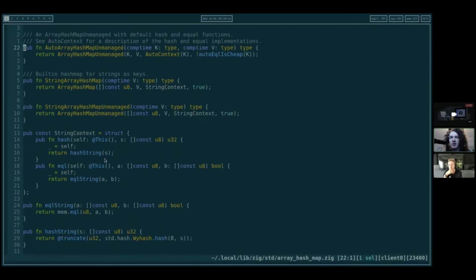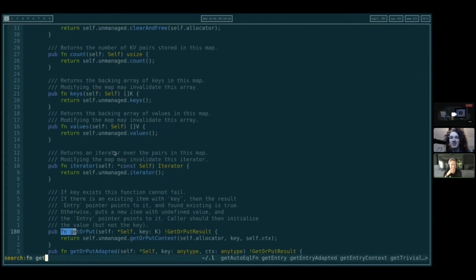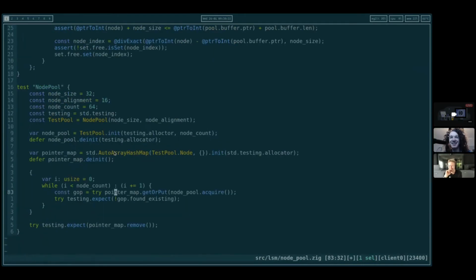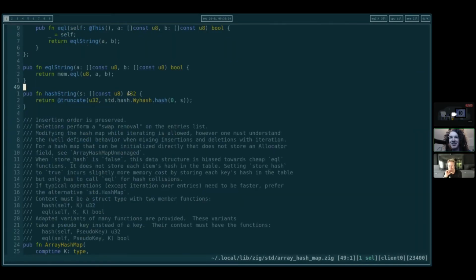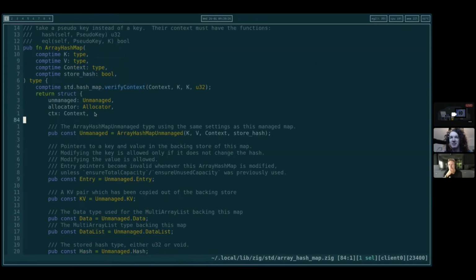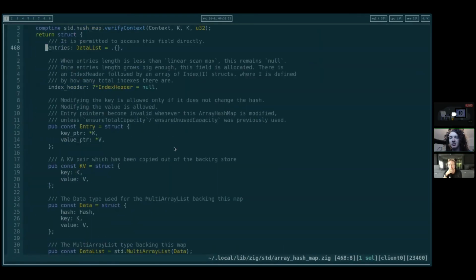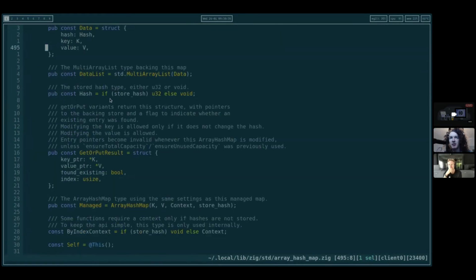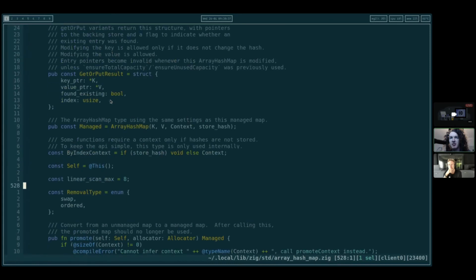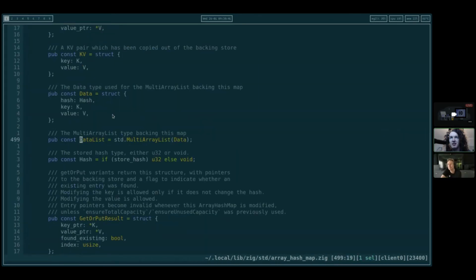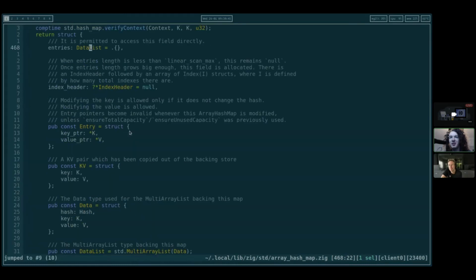Does this still have get or put? It better. It does. Very cool. Good. And we can now just access the unmanaged one. Where are you? We'll have here somewhere the get or put result. Okay, the entries. Data list is what we have. It's a multi-array list now.